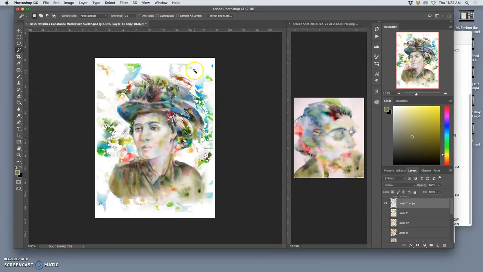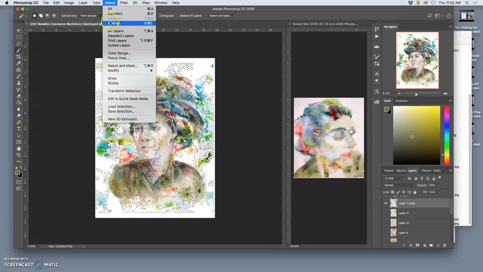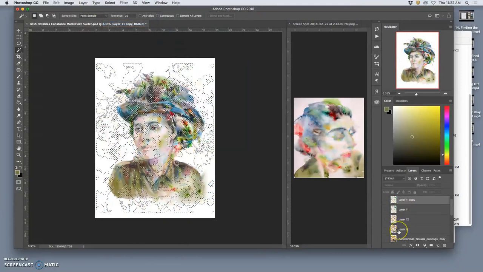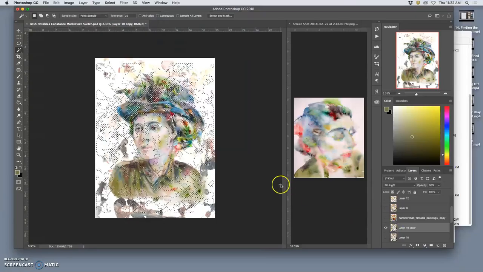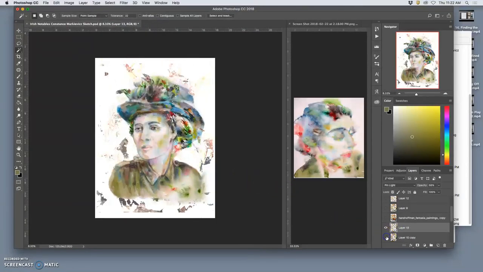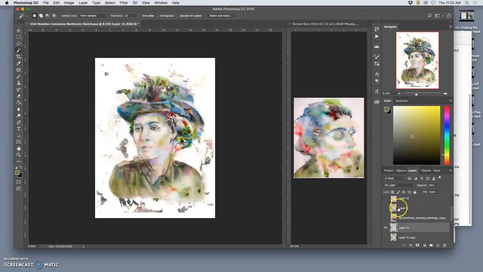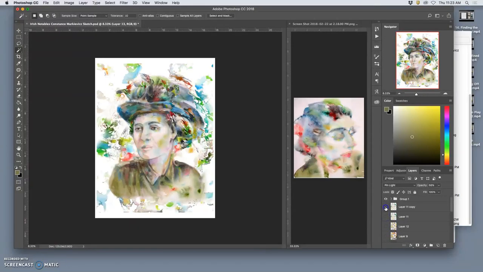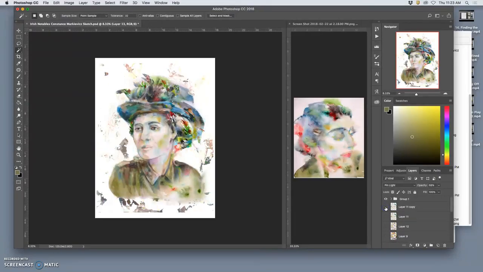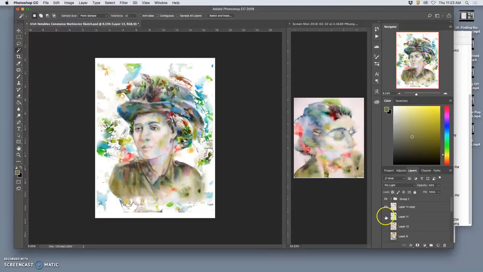And then again, select the inverse, just steal that selection, pull it from other things we're using. And those give us some other textures to work with. And let's move one above the other.